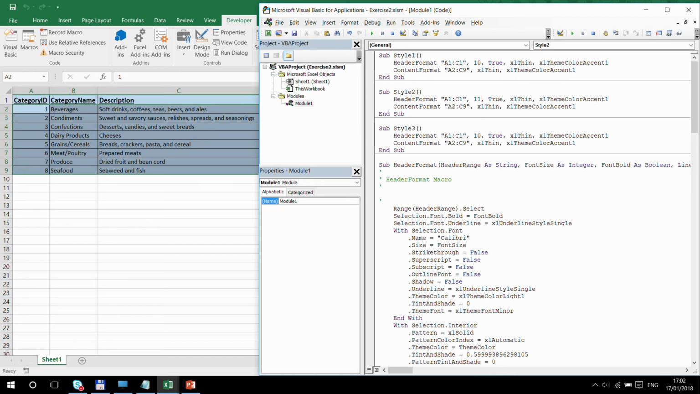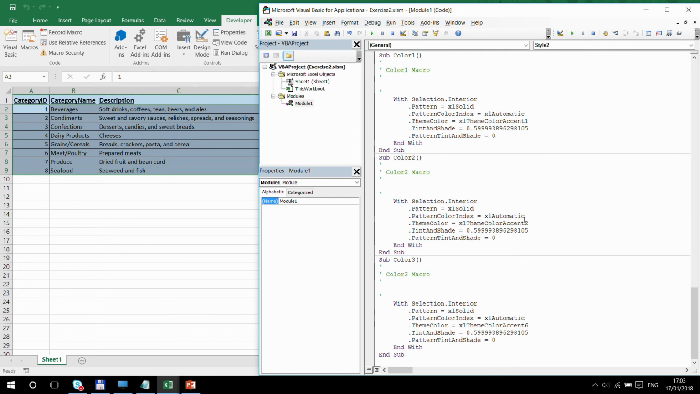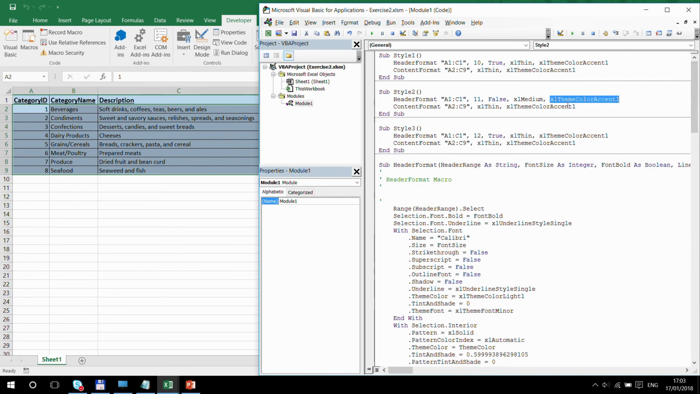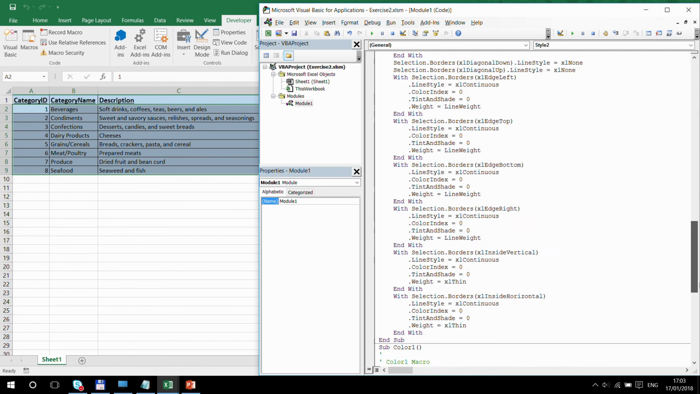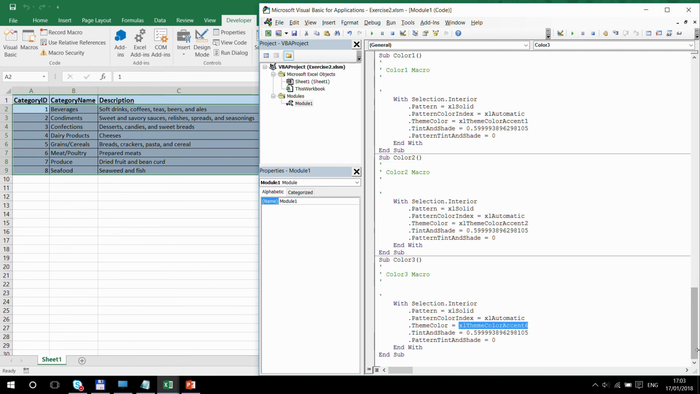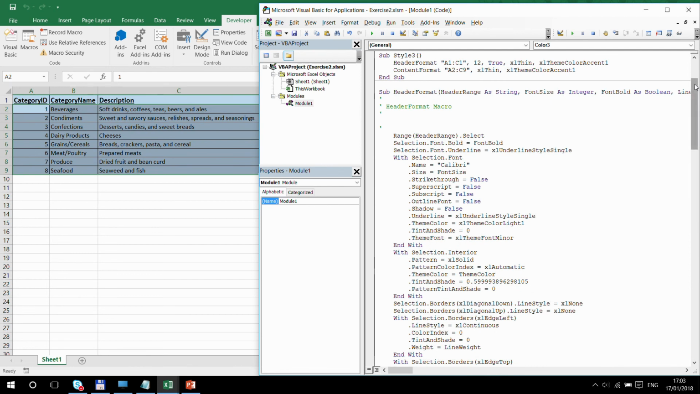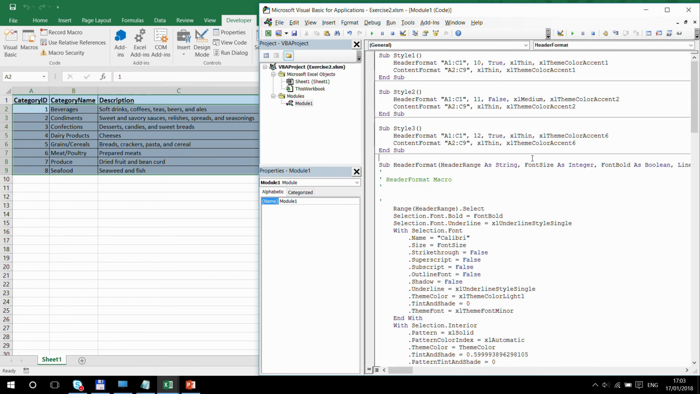So let's just play around with the font sizes. So that's going to be 11, that's going to be 12. The second one is going to be false for the boldness, and then that's going to be medium. I think it's called medium, hopefully, we'll see. And for the colors, let's say, okay, so the second color I picked was theme color accent 2. I'm just going to replace that for style 2. And the third one is accent 6. And just paste it in here.